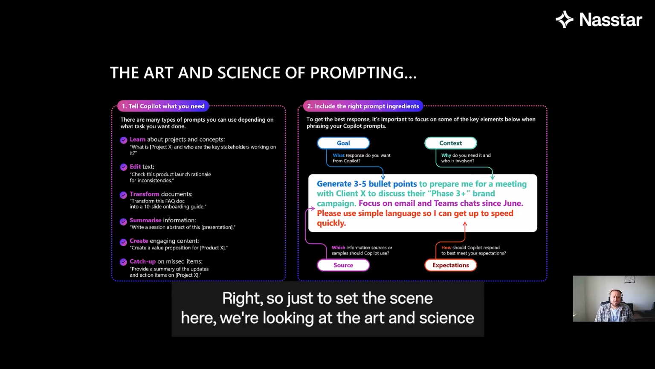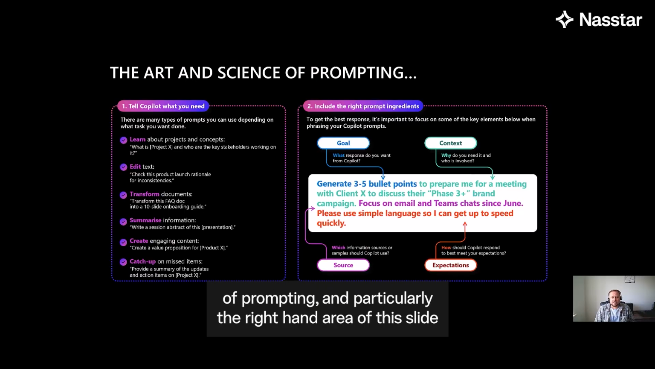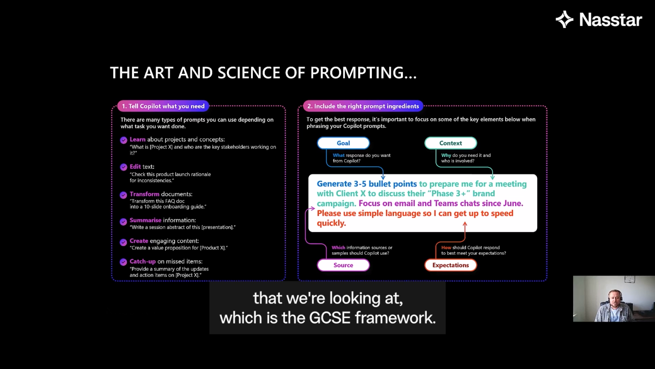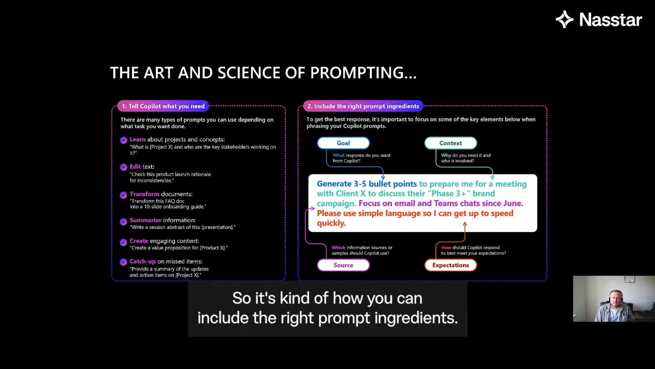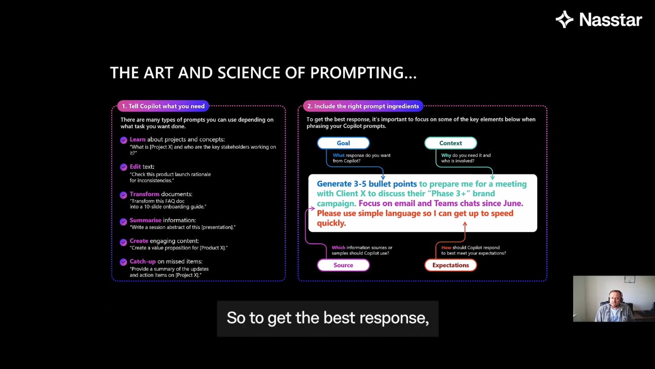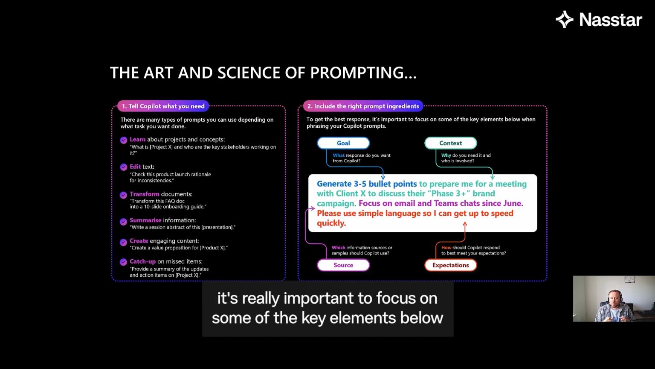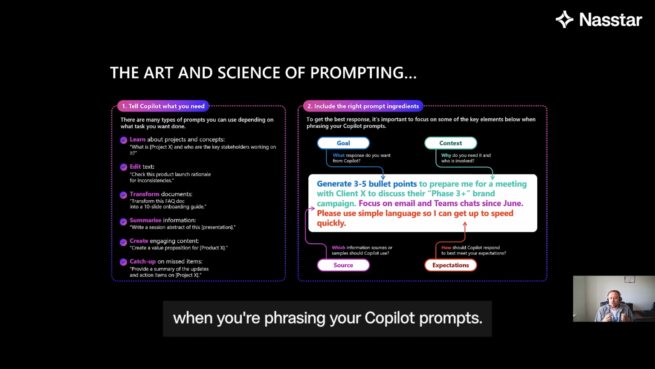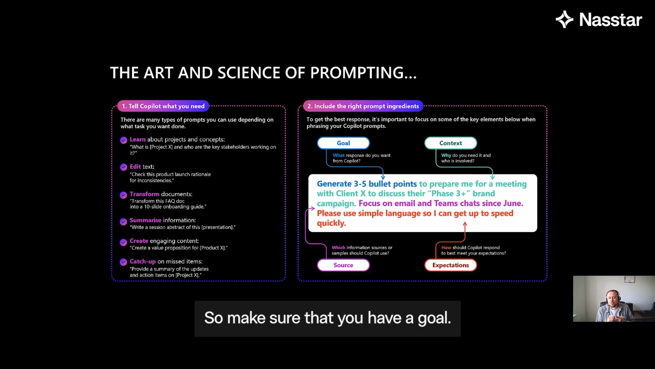Just to set the scene, we're looking at the art and science of prompting, and particularly the right-hand area of this slide, which is the GCSE framework. It's how you can include the right prompt ingredients. To get the best response, it's really important to focus on some of the key elements below when you're phrasing your Copilot prompts. So make sure that you have a goal.